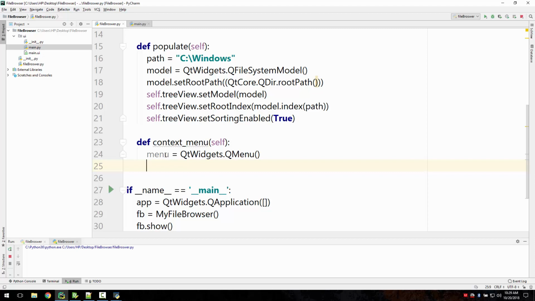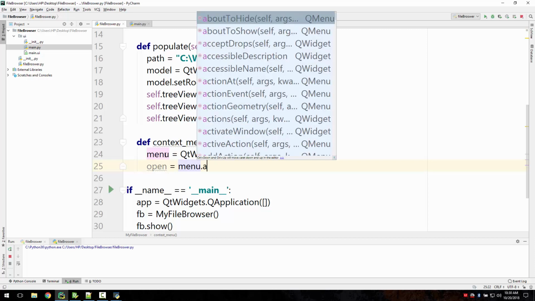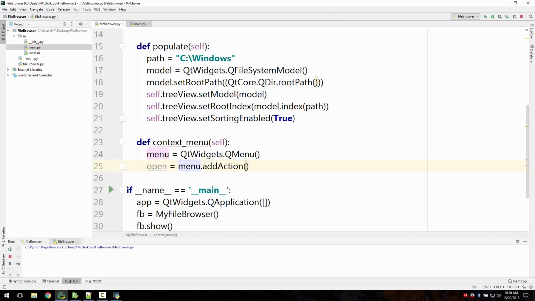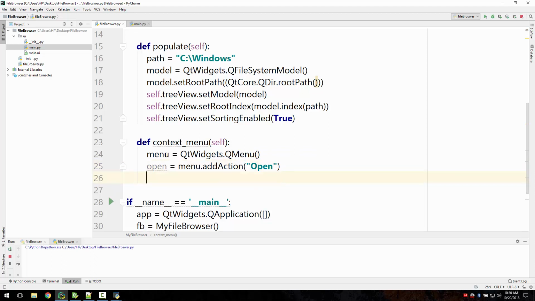Now we need to add some actions into our menu. For that we can start with a name. So let's start with open, and this is my open menu. Then we add menu.addAction. In that addAction, you need to provide the first argument, which is the name of the menu, what you want to add. So let me just add open. We don't know if it's a file or folder, so open will be the global.